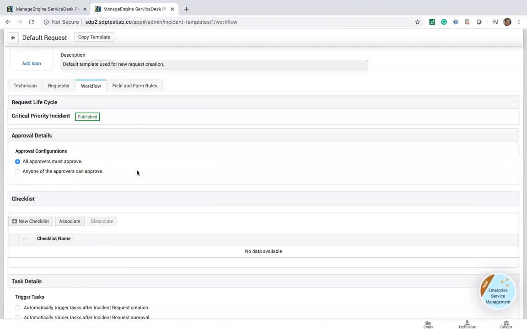So here we have the approval configurations on the workflow. Unlike service request templates, it is not possible to set the approvers right here, since for any incident, the approver would be applied or approval would be added depending upon the type of case. So it would not make sense to provide an option to add default approvers on the template. So we have provided a couple of configurations wherein you can choose whether all approvers must approve the request or any one of them is fine.